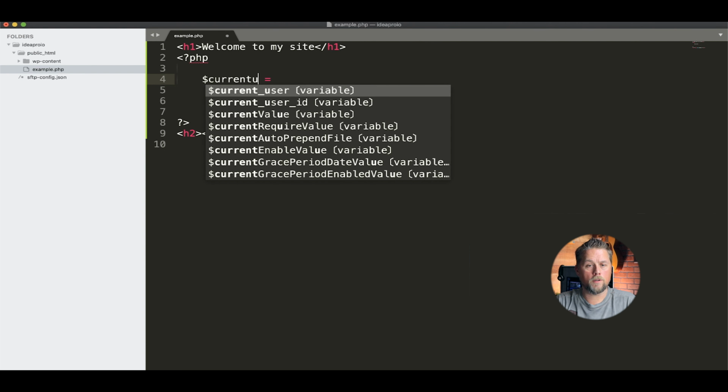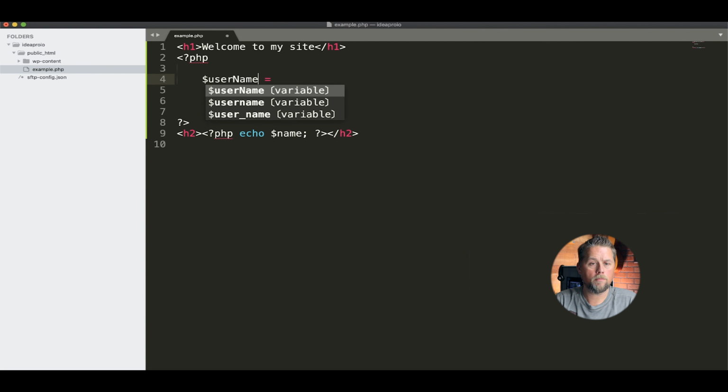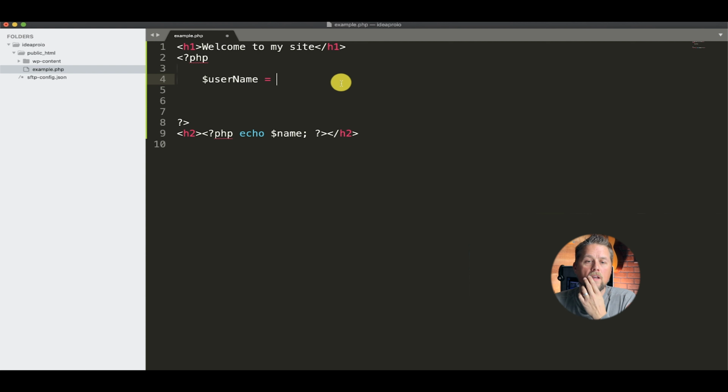Current username, whatever you want to call it. So userName, you can do it like that, where it's a simple username, because you're going to remember that when you call it down below in the rest of the page.